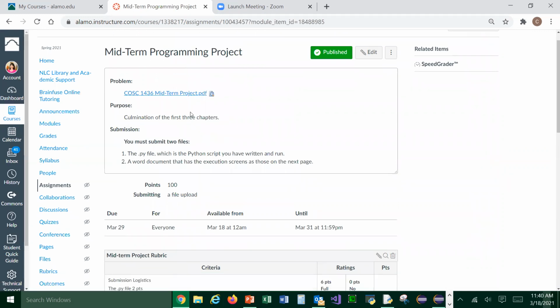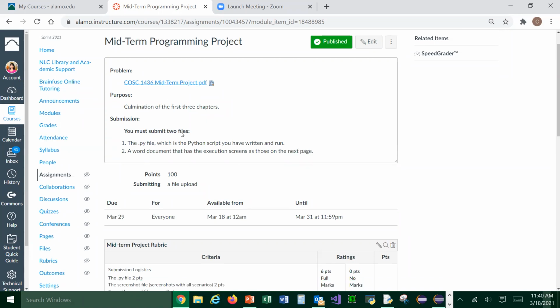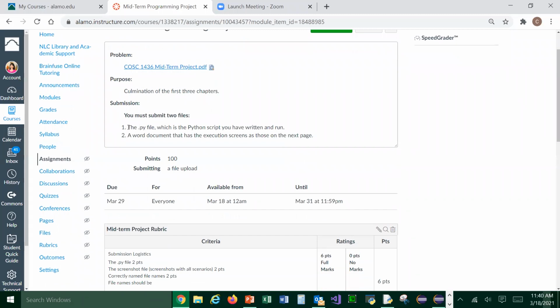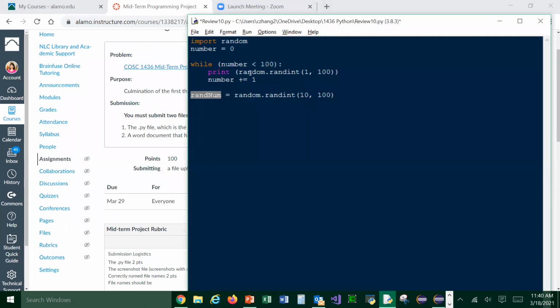Okay. So what is the purpose of this project? It's a culmination of the first 3 chapters. That's the best statement, I think. Okay, so what do you submit? You must submit the Python file, okay? The Python script you have written, which is this, right? That's the script. You need to submit this one.